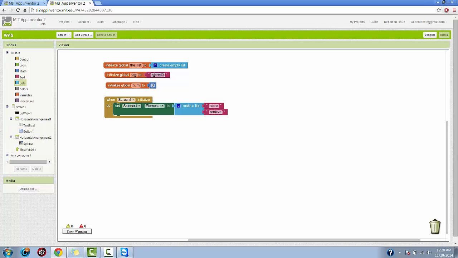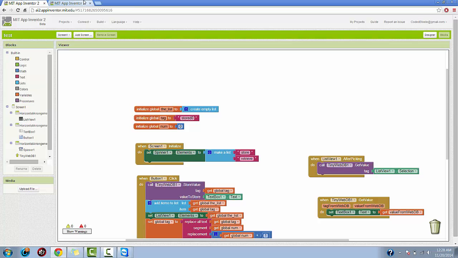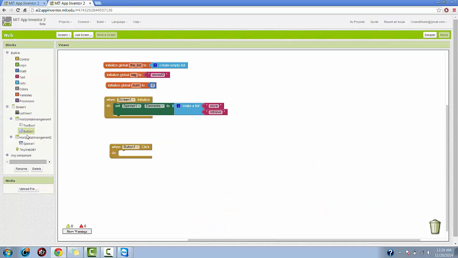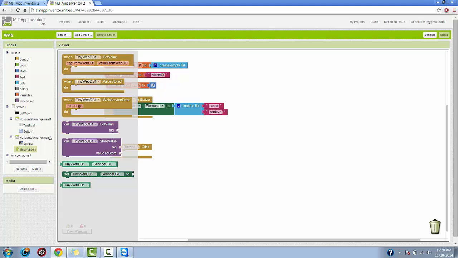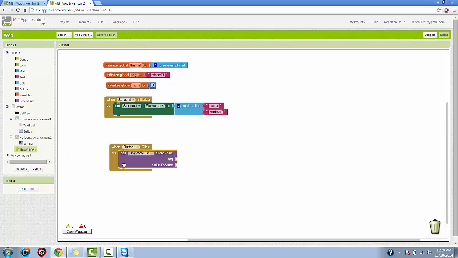So the next thing we need to do, now that all of our variables are initialized, is do stuff when the button is clicked. So what we do then, obviously, is we add in when a button is clicked. What we're actually going to do is store whatever's in the text field. To do that, we actually have to call our TinyWebDB component, which, yay, we're finally calling it. So this is a pretty big deal. This is it, guys. We're finally using TinyWebDB, which is what so many of you guys requested.